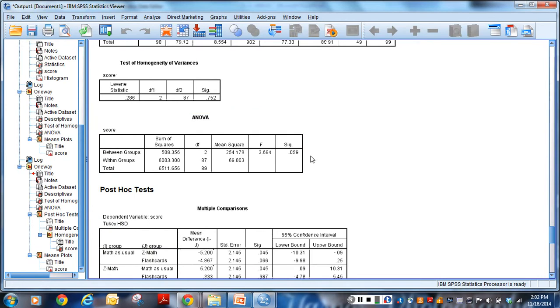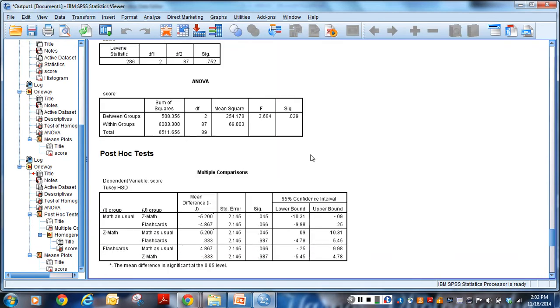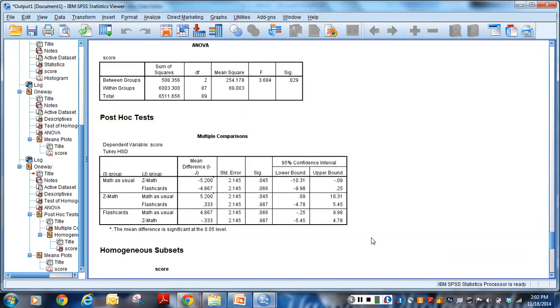Again, this is saying that we have significance among the groups. And now here are our multiple comparisons. This is what we are very interested in here. Think of this kind of like the multiplication tables whenever we were growing up. You would see two 32s in the table because 4 times 8 equals 32 and 8 times 4 equals 32. It's the same thing here.